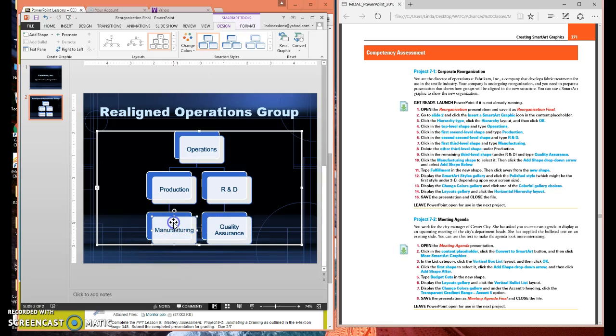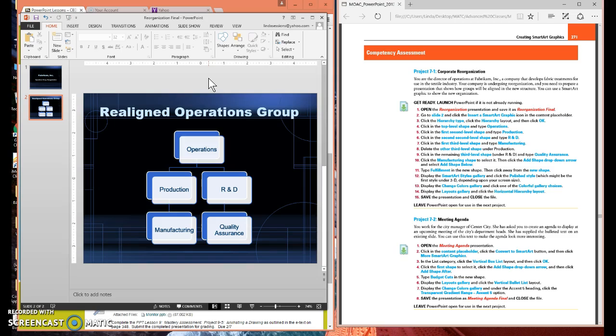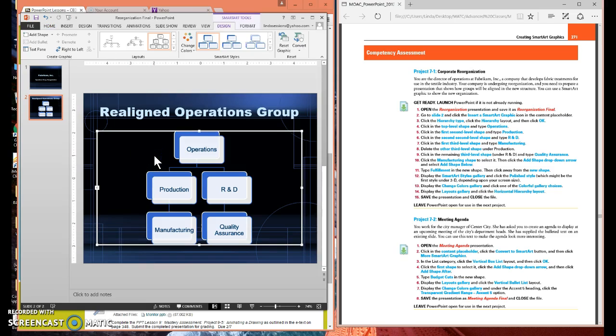Now we're going to select this Manufacturing shape, and we need to add another row underneath Production. So to do that, we need to add a shape. So up here we have our SmartArt tools, design and format for our SmartArt. And if you don't see that, that's because you don't have anything selected. So if you don't see that SmartArt tab up here, you need to just come down here, click around the SmartArt, and there's your SmartArt tools. We want the Design tab, and we want to Add Shape.